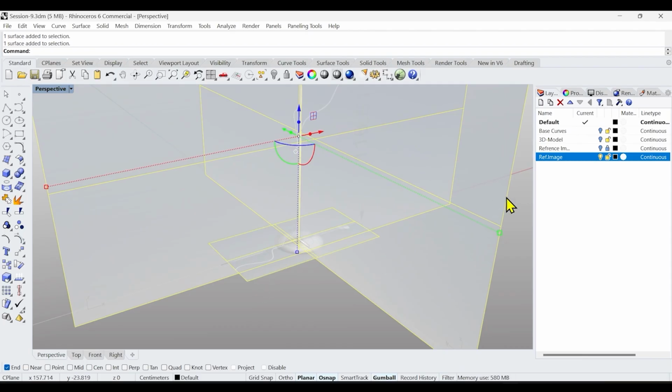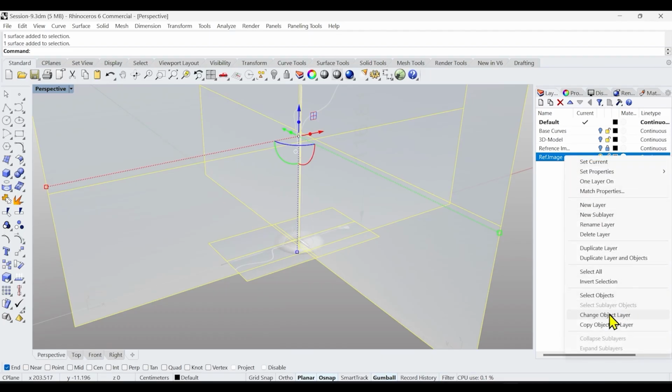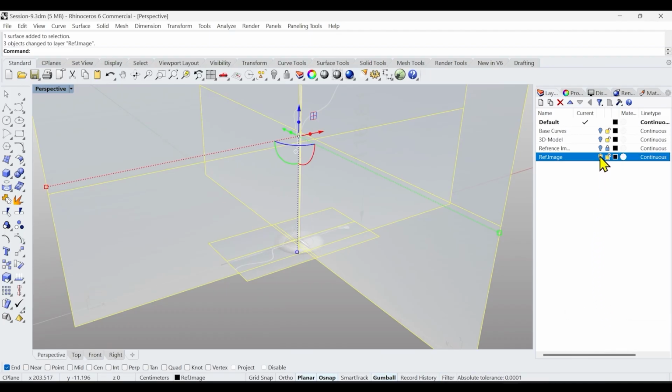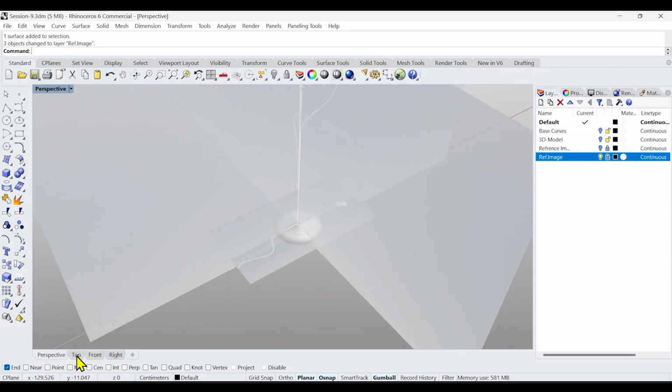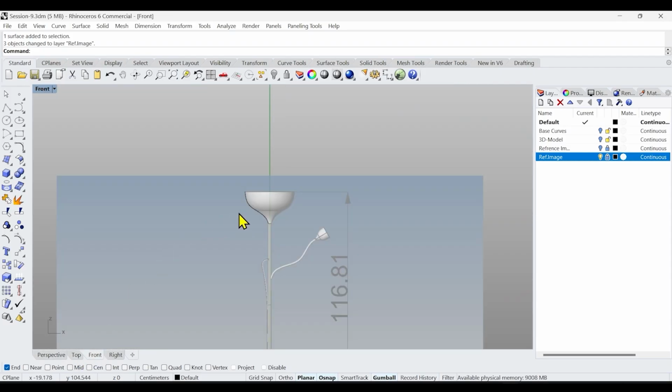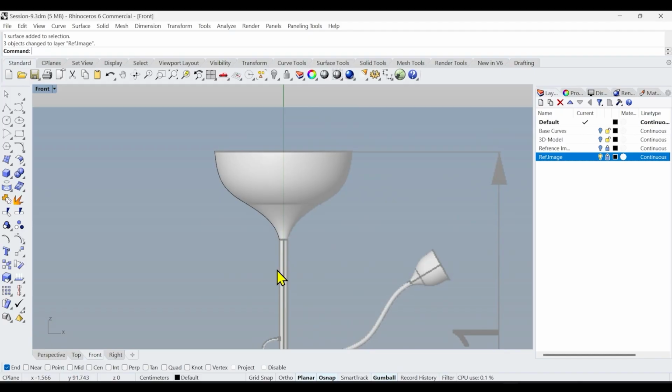You can use the shift key to add to selection. Right click here, change object layer, and you can lock this image. Once you do that, you won't be able to delete or do anything in that image. And even when you are drafting or tracing over this image, it won't give you a selection cycle like this. So it becomes just like a blunt background.